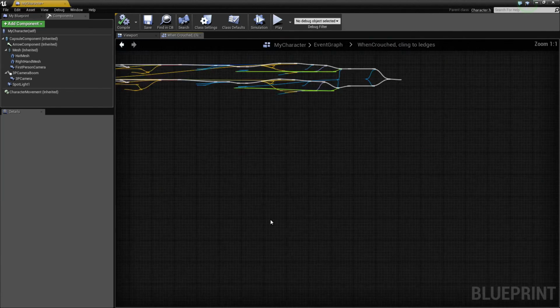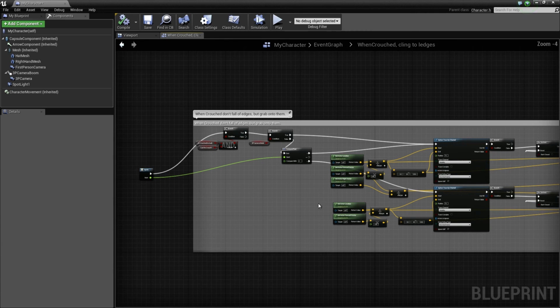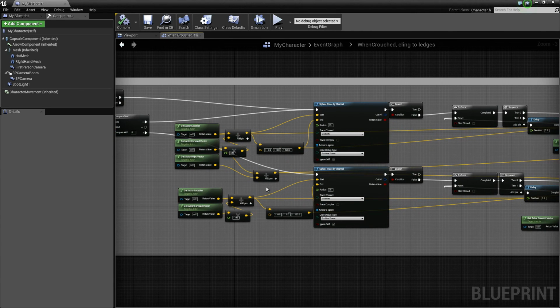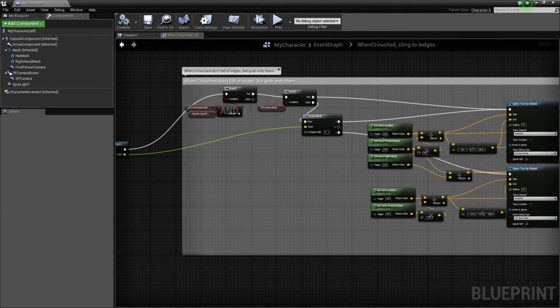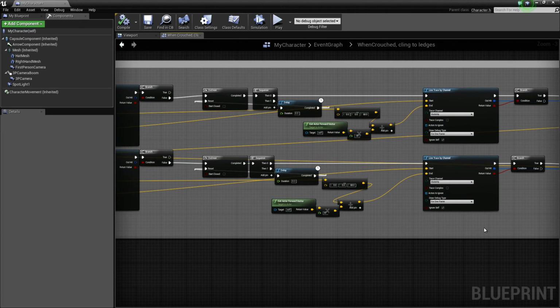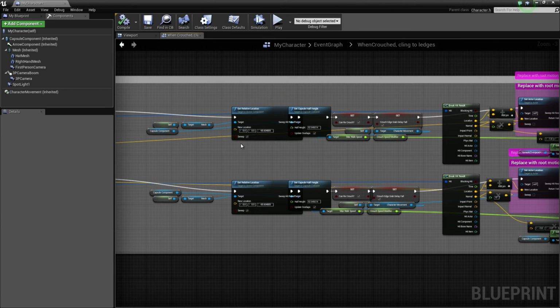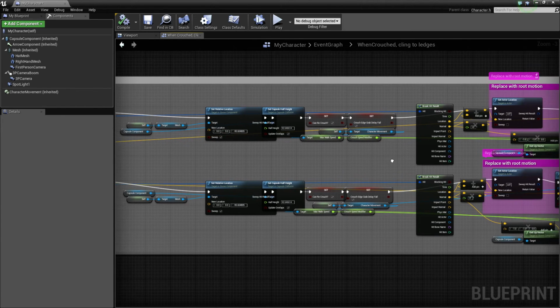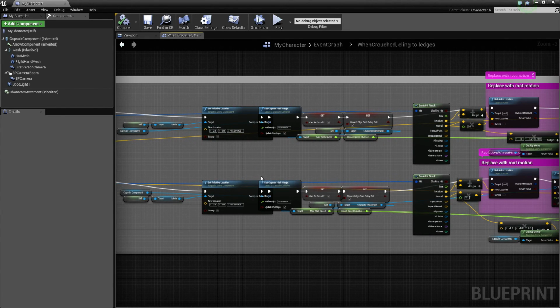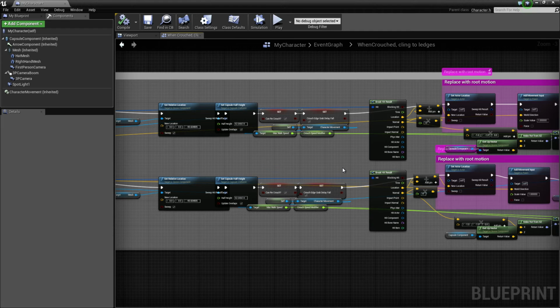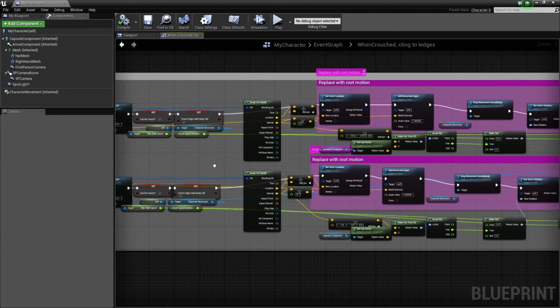A system for when you're crouched to do a trace to see if there's a ledge you could cling onto if you walk off a ledge. This part does the traces and then sets the location of, well, this part actually sets the character capsule size from the crouched to the non-crouched positions.